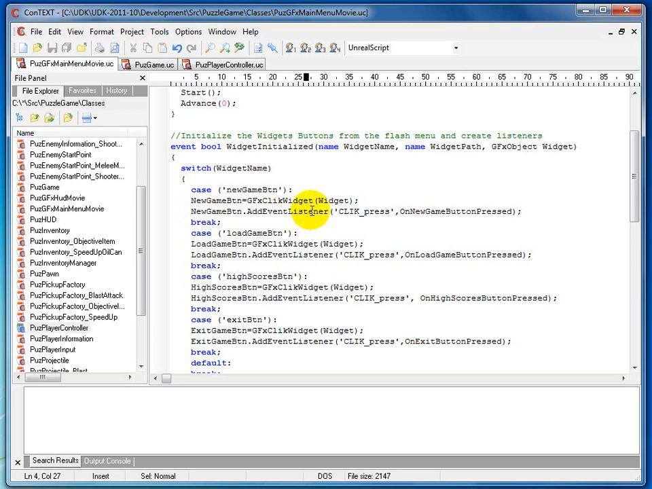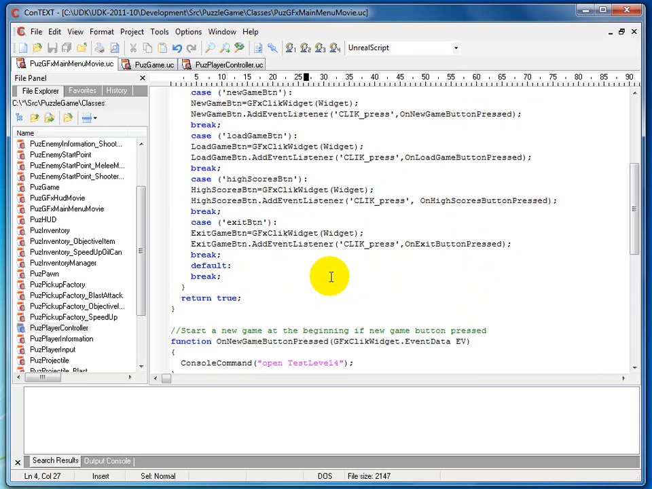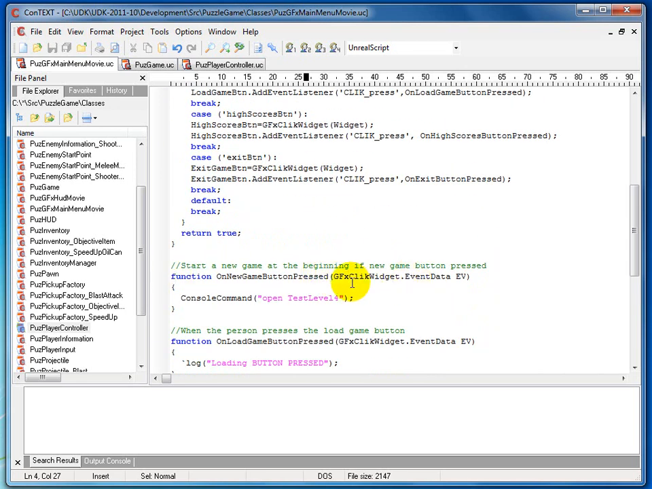Now, if you're not familiar with Flash, or other programming languages that use this, what basically happens is that when the button is pressed, for instance, click underscore press is like the code to say when it's pressed. Then it calls on this function, and the function's called on new game button pressed, and then we created kind of the same thing for the rest, on load game and on high scores and on exit button pressed, and then we need to create those functions down here as well.